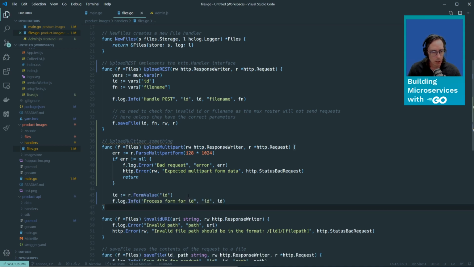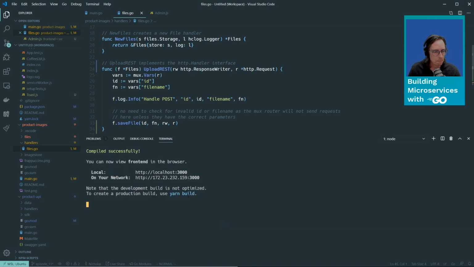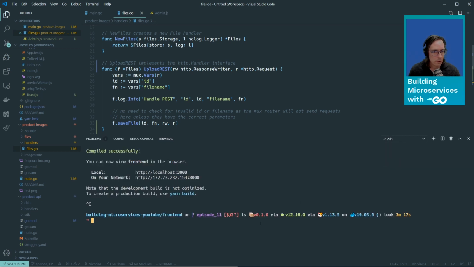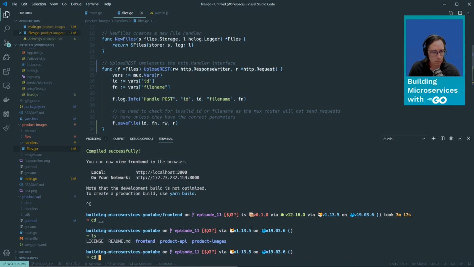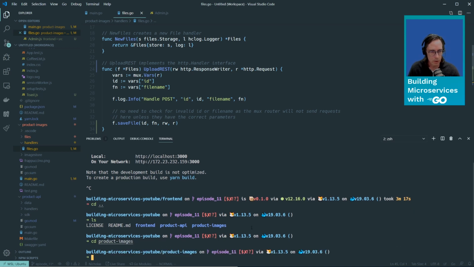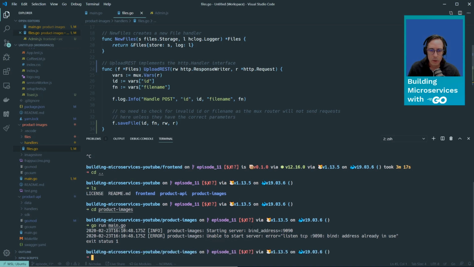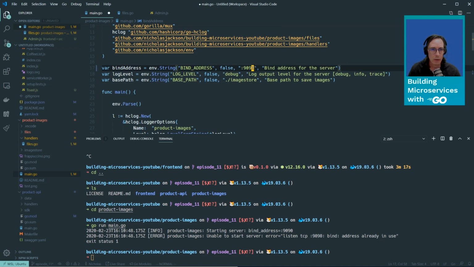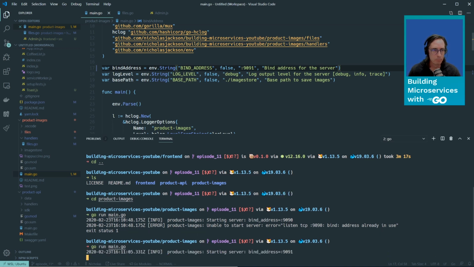Okay. So now if I run my code, let me select my product API. Let me just go to the files API, product images, and then I'm just going to run that. Okay, already in use, because I'm running my other API on port 9090. So let me just change that in the defaults there to 9091, and I'll run that again. Okay, so the API is now running.